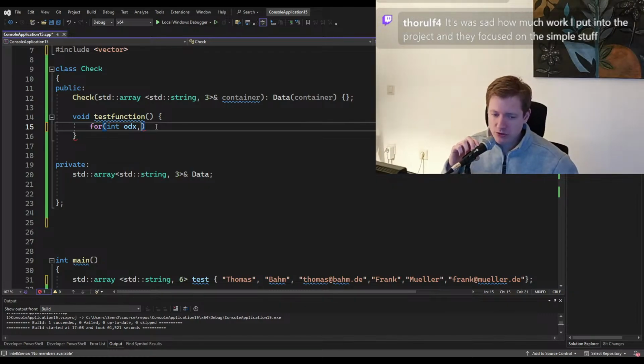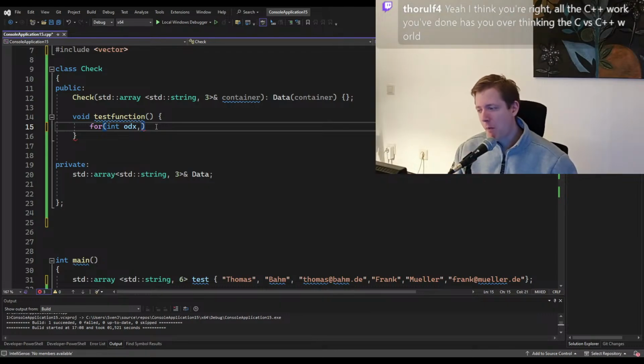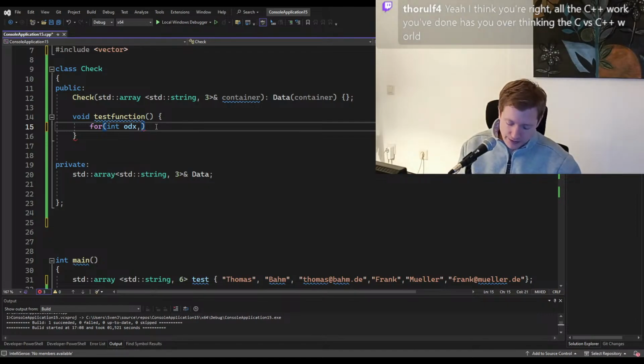It was sad how much work I put into the project, and they focused on the simple stuff. Yeah, exactly. It was like a roller coaster experience, because I just realized I have to write everything in C. Then 2 days before the exams, they said I can write also everything in C++, and I was like, oh. Then in the exam, I realized, okay, the code is in C, so I have to work with the C code, and I was like, oh no.